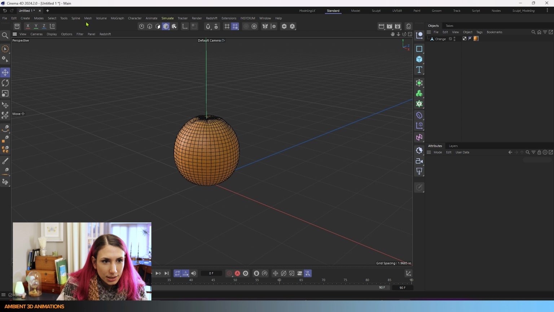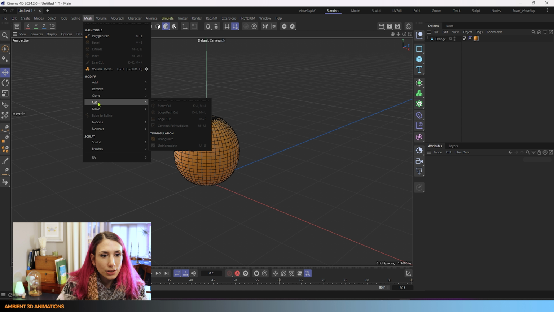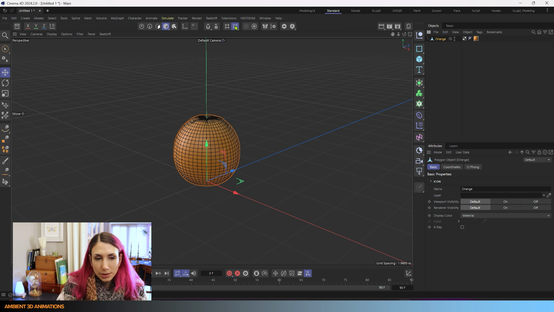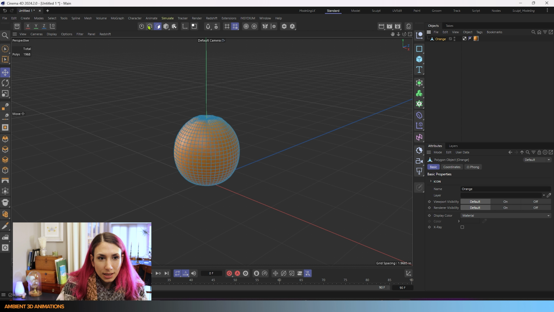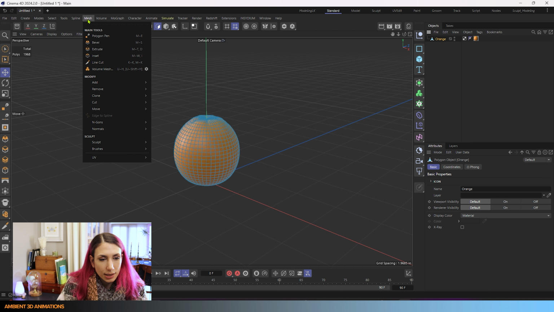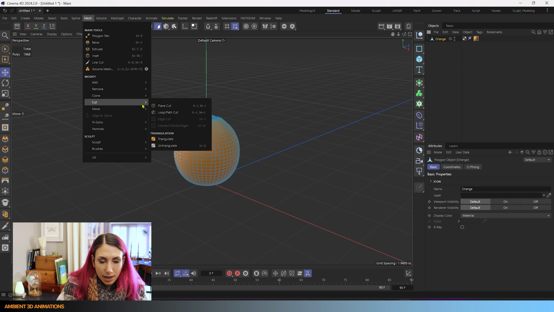Now, if we go into our mesh menu under the cut menu, you can see our plane cut is right here. And right now it is grayed out. So this actually works in polygon mode, edge mode, and point mode. So for right now, I'll keep this on polygon mode so that now when we go back to our mesh tools and hover over cut, you can see plane cut is now lighting up. It's no longer grayed out because we can use it.